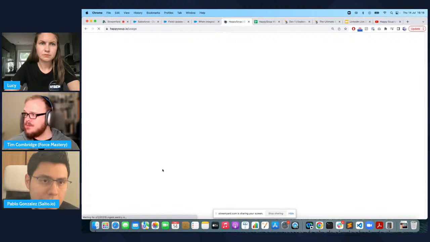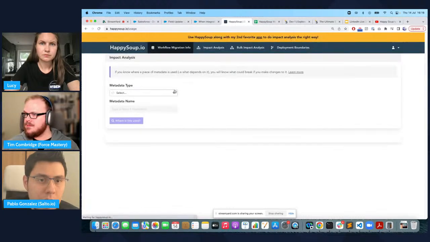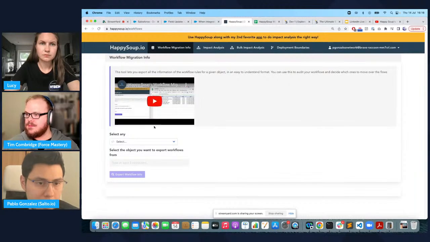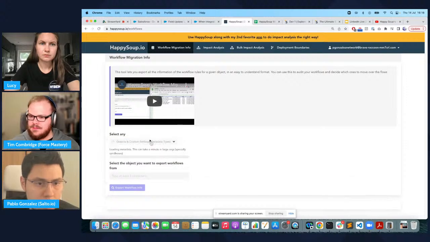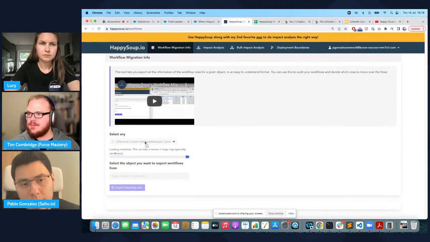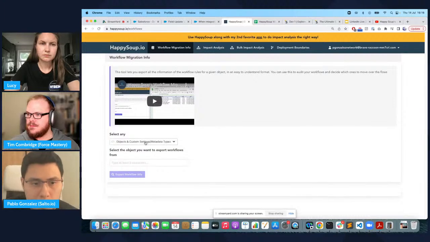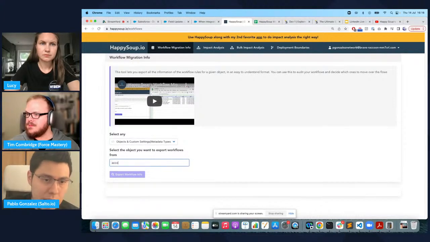And once you're in, you go here to this workflow migration info. You select any of these options. They are actually the same. And essentially what we're going to do here is export all of our workflows from a given object in a flattened format. And I'll explain what that is.